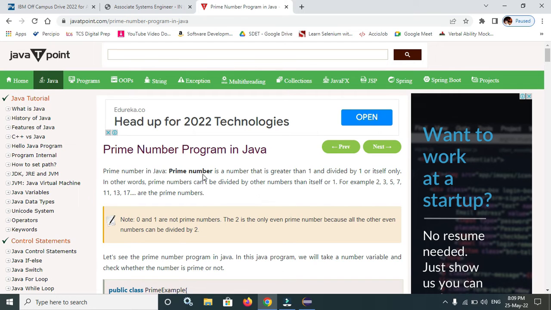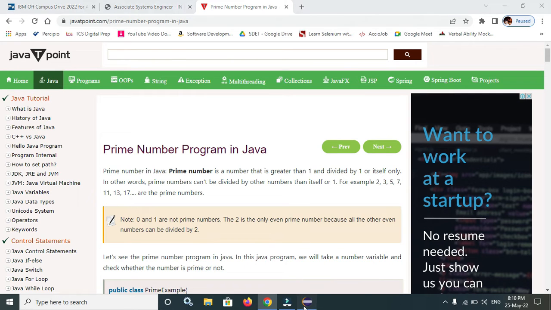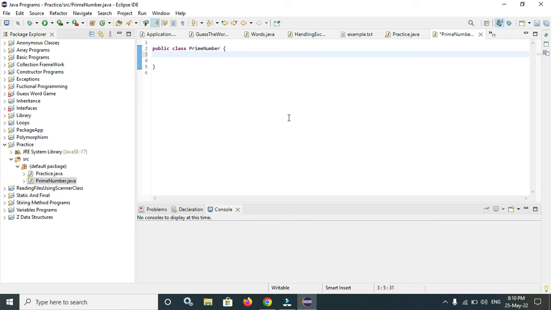Another definition is also mentioned here. A prime number in Java is a number that is greater than 1 and divisible only by 1 or itself. In other words, a prime number can't be divided by any number other than itself. This is a little bit tricky, so remember one thing: if a number has two factors, which are 1 and itself, it is called a prime number. So we are getting into the concept. 1 is not a prime number because it has only one factor.